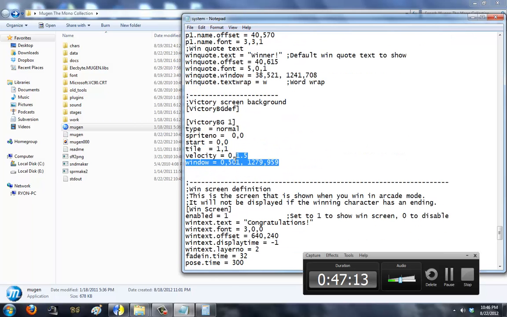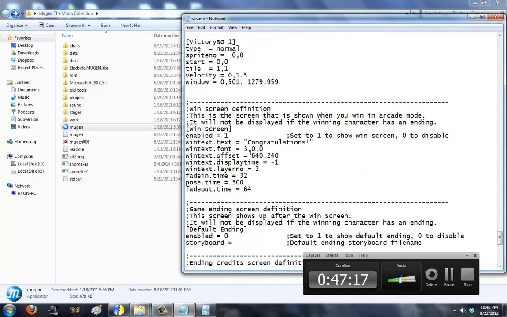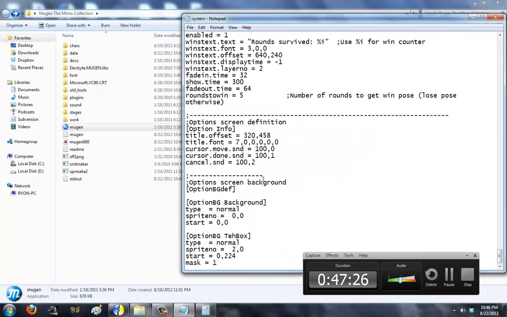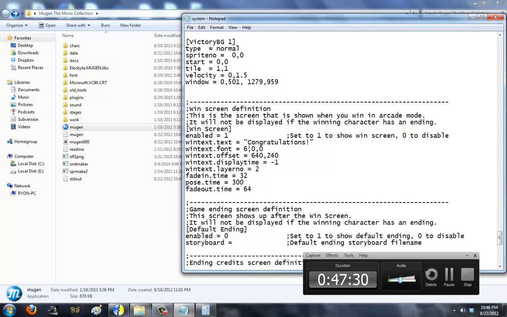This is the victory screen background. Nothing fancy there. The win screen, it's going to say, congratulations! And you can be like, oh, yes, I beat the game. That was amazing. I will try to play this game again on a harder difficulty now. In fact, you know what? I'm going to have the game say that to you.